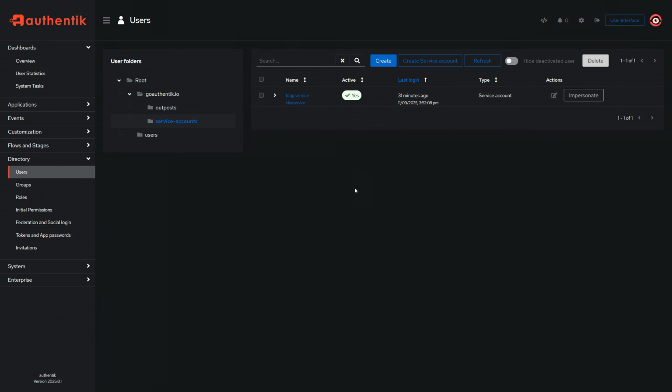Once it creates that token for you, it won't show it again. So just make sure you put that on the little side notepad you might have until we're ready to move on. Now, the next thing we're going to do is set up our flows and stages. This is what allows us to configure the tokens or the one-time password apps for users to be able to set up and actually log in to Jellyfin with.